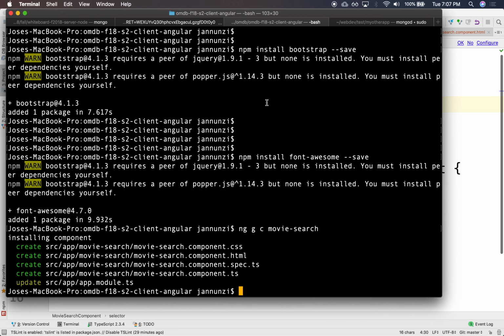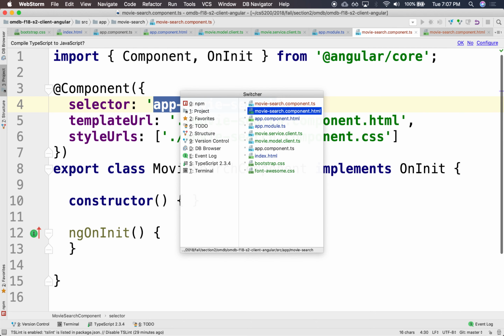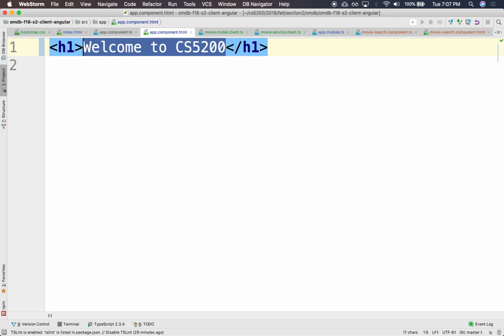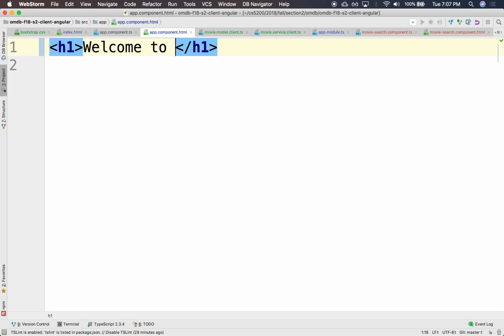I can use that, and in my app component, instead of having this welcome to CS5200, maybe we can render welcome to OMDB API prototype. Right? So that should render. There it is. It's rendering correctly. And we're going to put our brand new app search. There it is, our search component. See that? That's what we render in our other HTML. Yes? Everybody okay? Everybody good?